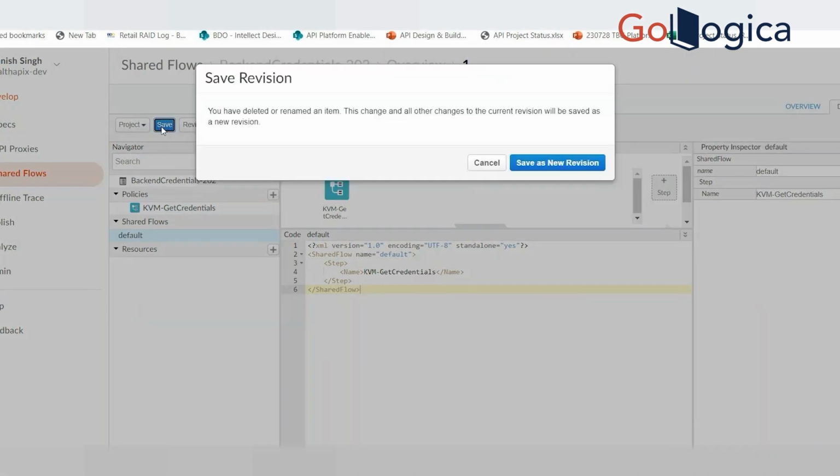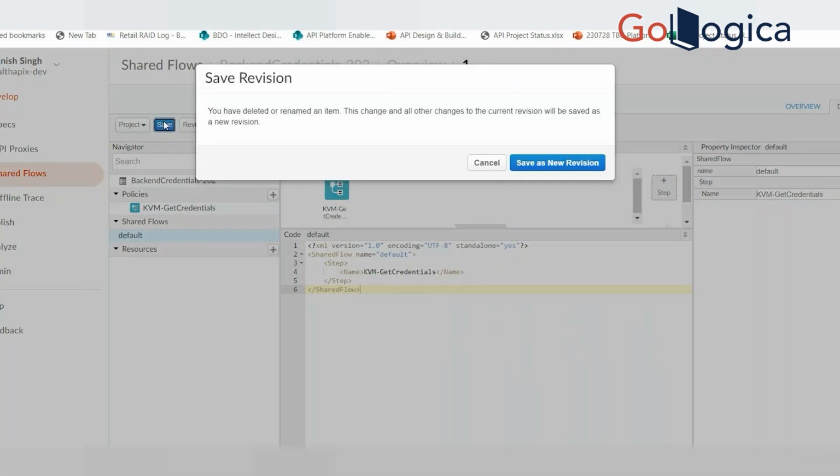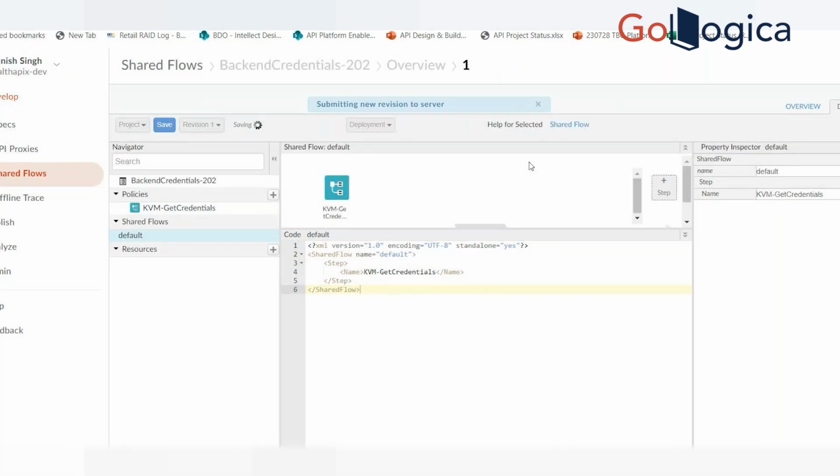Okay, no problem. So just update that policy name to credentials. That is fine. Right? Click on save now. Anyways, click on save. Save as new revision. Okay, save as new revision anyways because you have updated. Doesn't really matter. Now revision 2.